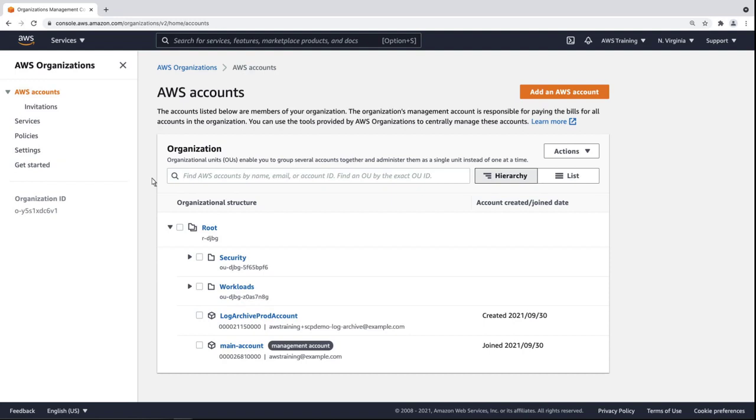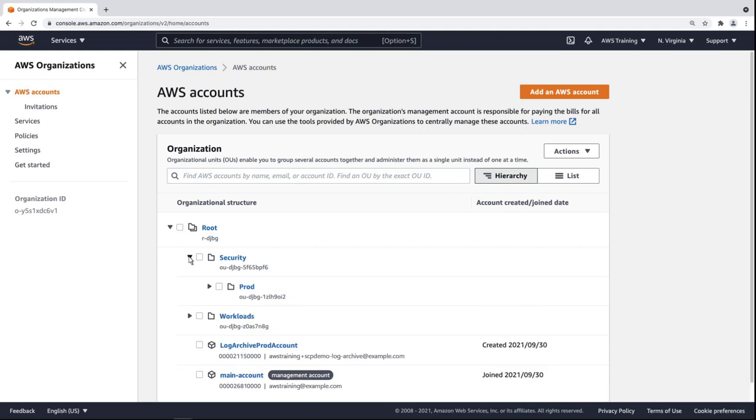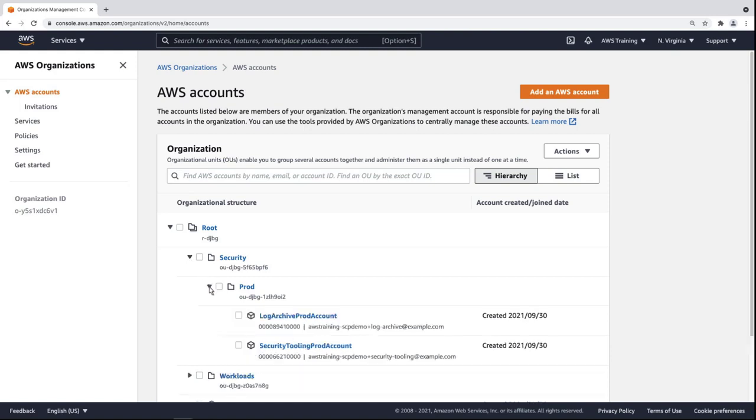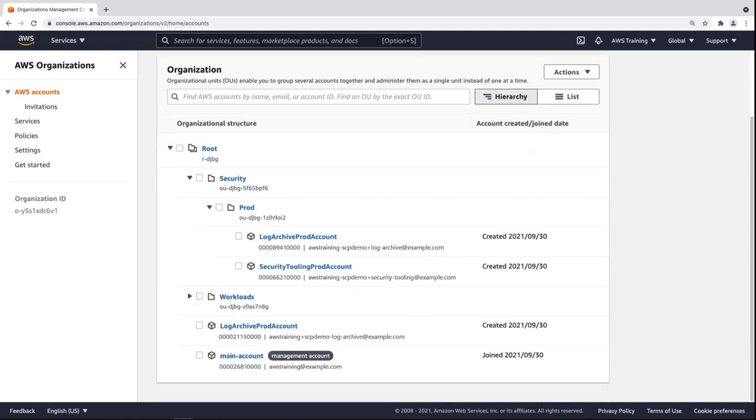Here we can see the hierarchy structure of the root organization. It has two organizational units, or OUs, security and workloads, and two accounts. Nested within the security OU is the prod OU, with two accounts below it. As an administrator, you can apply SCPs to the root organization, one or more OUs, or even particular accounts. Let's go to Policies to define some SCPs.